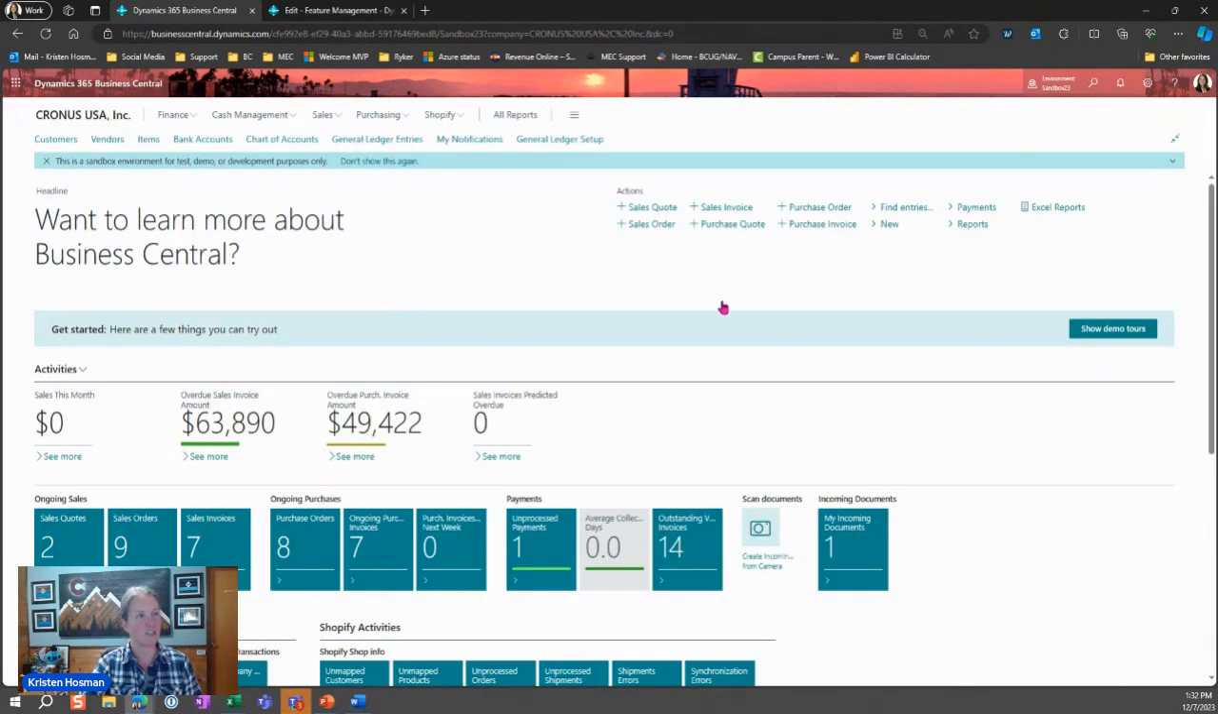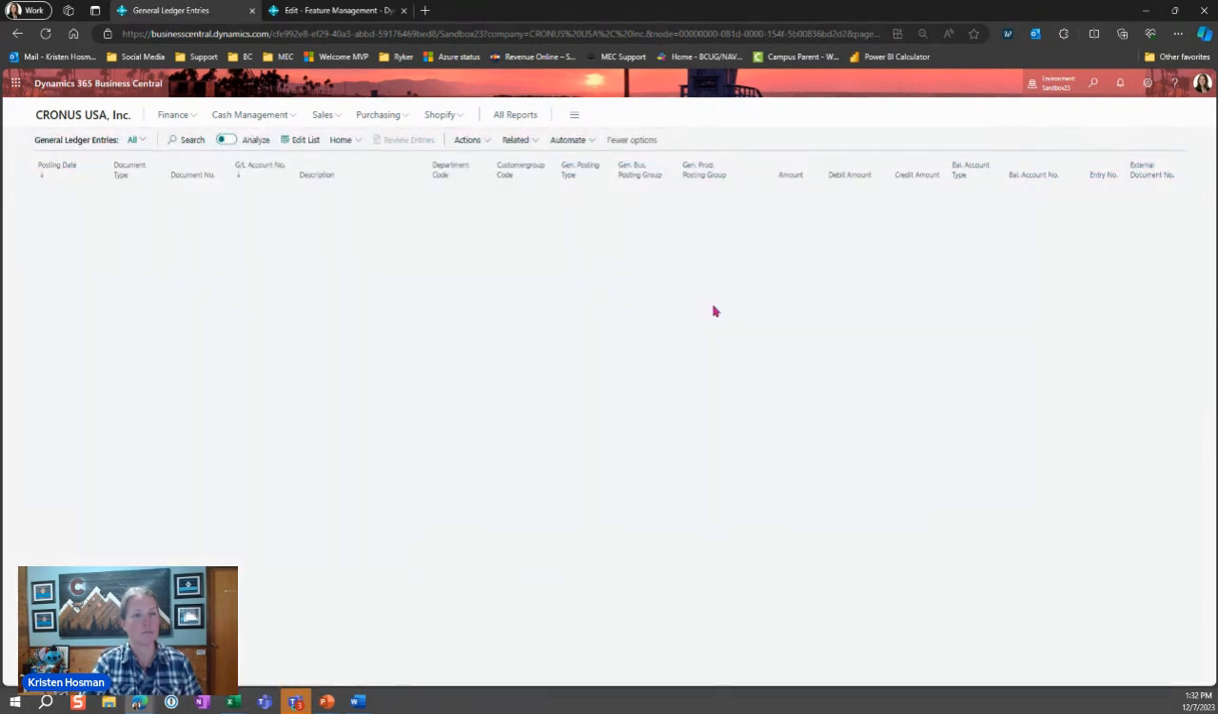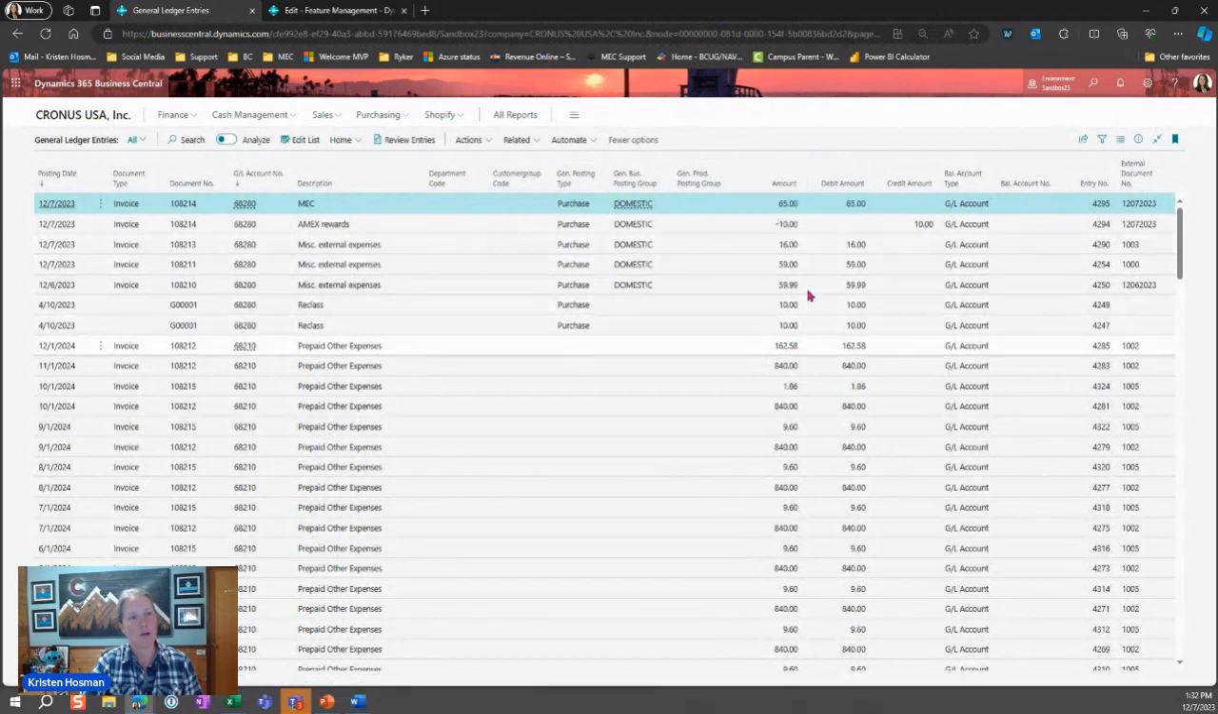Go back to my general ledger entries, and it's fairly quick to update. Okay, so you can see it just updated, but now we have the amount column, a debit column and a credit column. This is actually going to show throughout the system. So if you're doing general ledger entries or vendor stuff, it's going to show throughout the system that way. So that is the show debit and credit amounts.